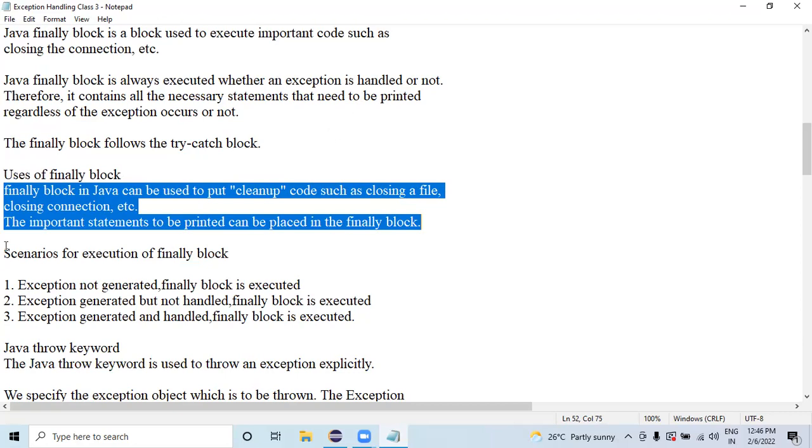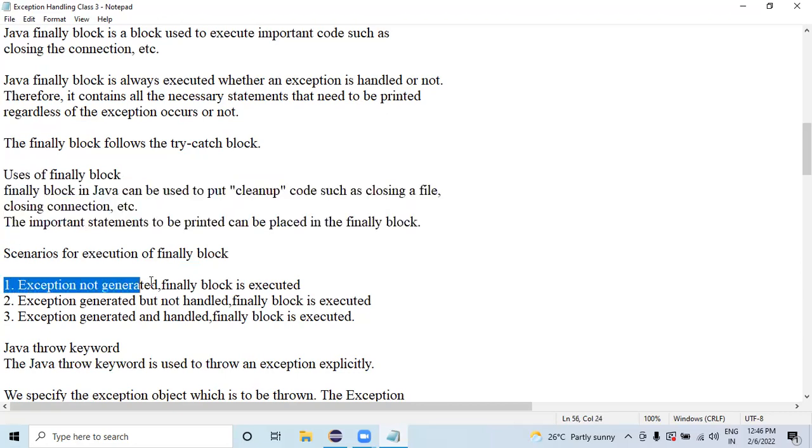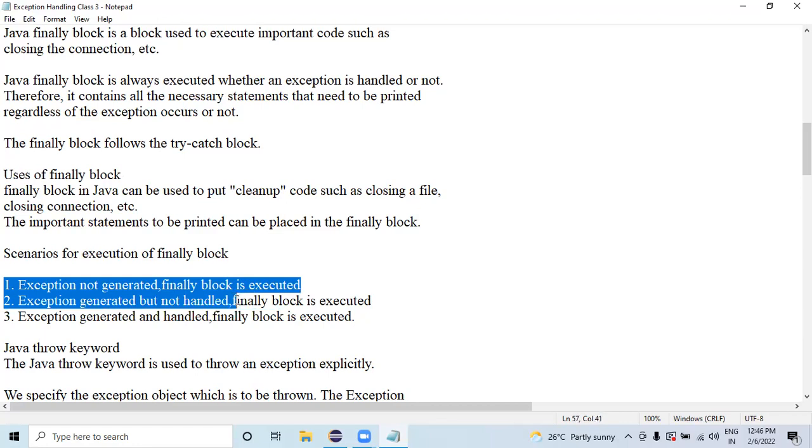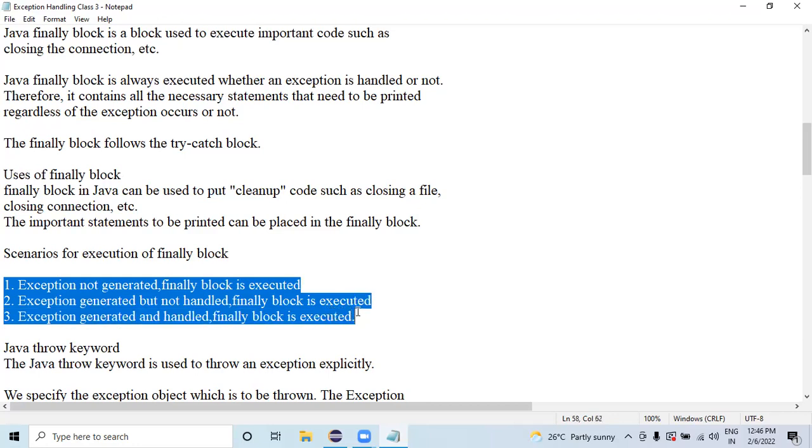So there are some scenarios in which your finally block will be executed. First, exception not generated in your try catch block: then the finally block gets executed. Second, exception generated but not handled: then the finally block gets executed. Third, exception generated and handled: then also your finally block will get executed. So let us try to write Java programs for all the 3 scenarios. When we write the Java program for all the 3 scenarios, you will get a clear understanding.